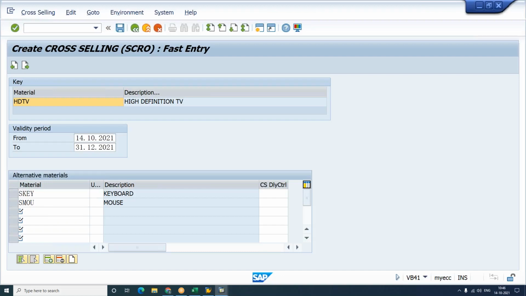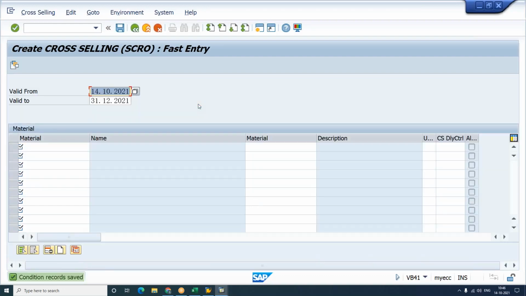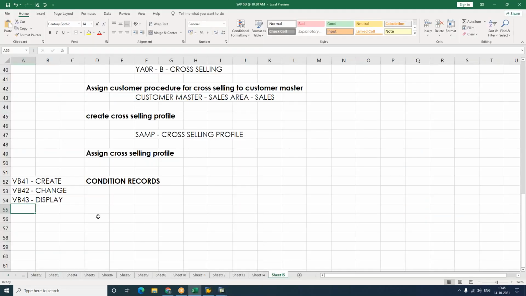So these are the two additional products which I wanted to sell along with this TV. That's what I maintain. And try to save this particular record. Now the record has been created. Once you have created this record, try to perform a test in a sales document.